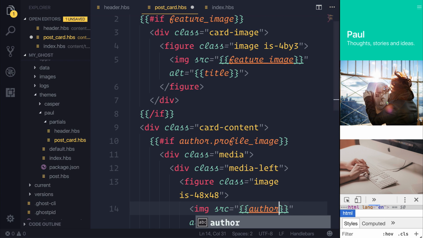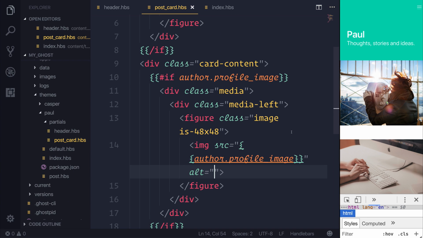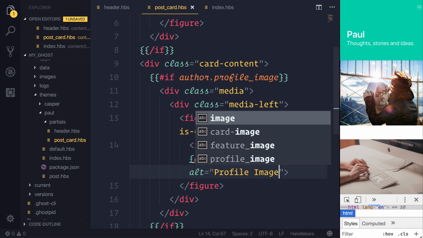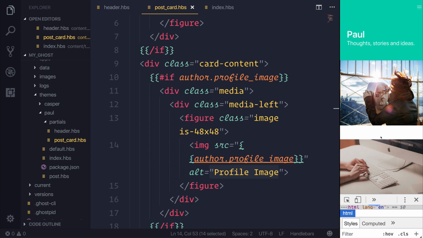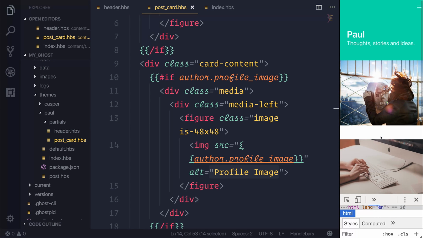our author.profile_image. Our alt tag could be profile image. And if we refresh our page, you'll notice that at this moment in time, we don't have an author image.